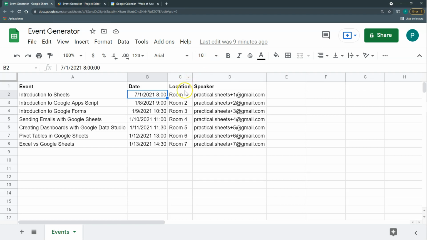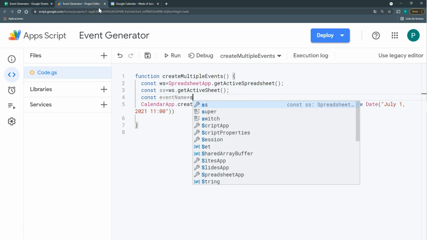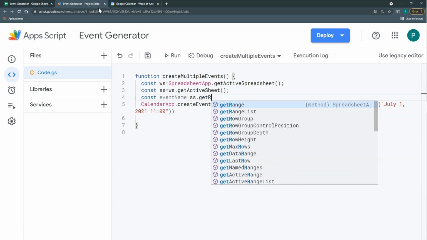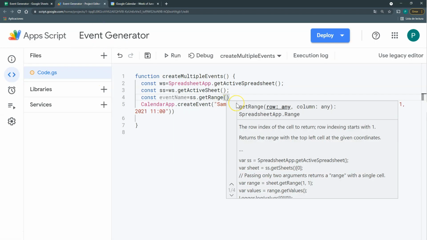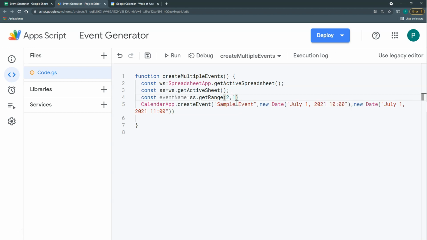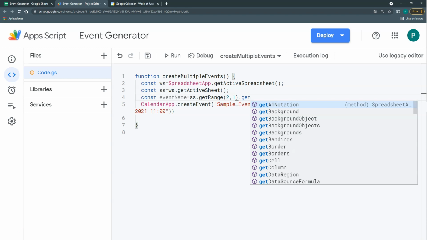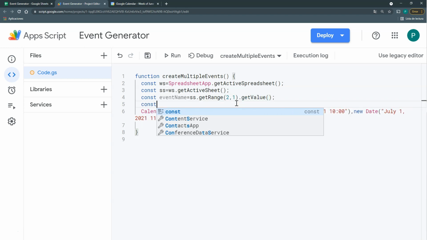And then at the end, we're going to add these two. So let's add the event name. This is going to be our spreadsheet, getRange, and we could name it A2, or we could say that it's the second row and the first column, which is the same. And very important, say getValue. The same for our starting date.